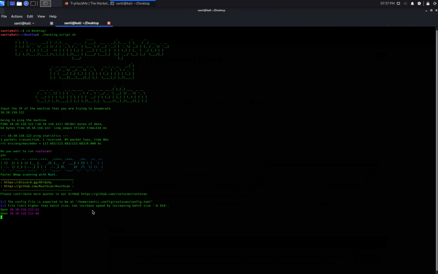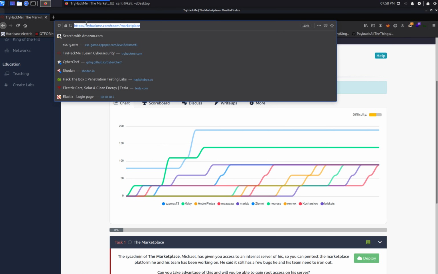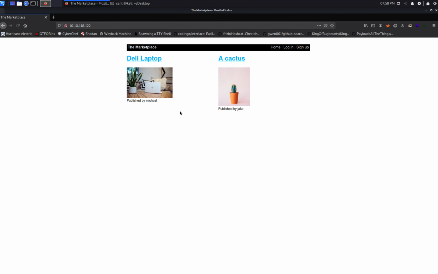Port 22 is not very exploitable, so obviously the next attack vector is port 80. So let's go check it out, and we get a web page.